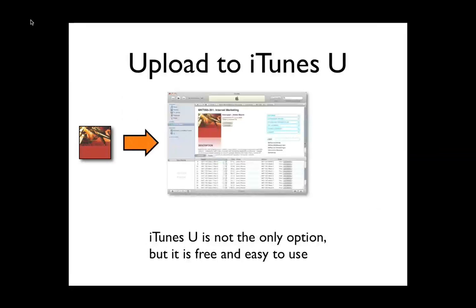Now, for me to get this file to students, I can use iTunes U. iTunes U is a sort of repository that's being given to us by Apple. To get on iTunes U, you'll have to contact Diane Tarkowski, and if you give her your information and the course that you're teaching, she can provide an area for you to upload your files. Now, iTunes U is not the only option, but it's free and it's easy to use, so I recommend using it.